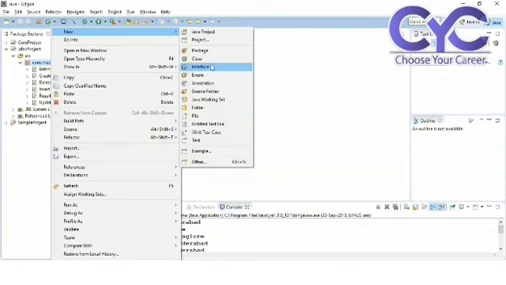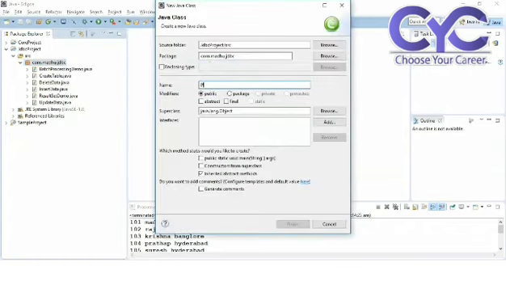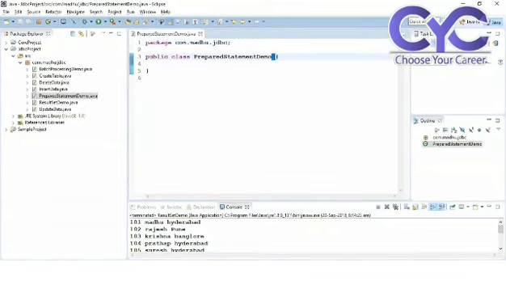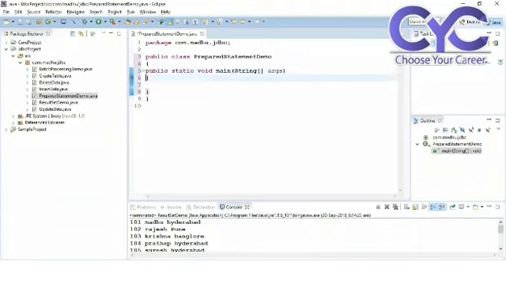We'll discuss those things later. Now we'll discuss the PreparedStatement demo. Click on finish. Create a main method. Now basically, the basic steps are common, right?